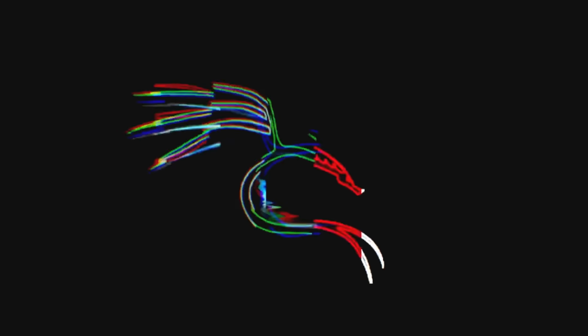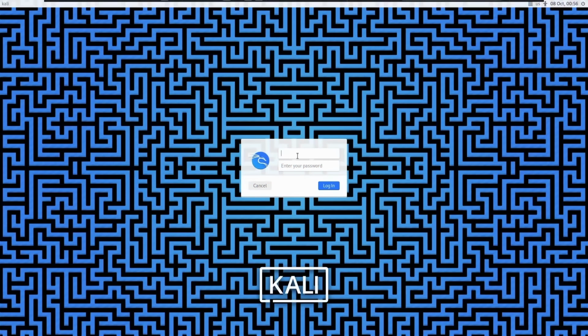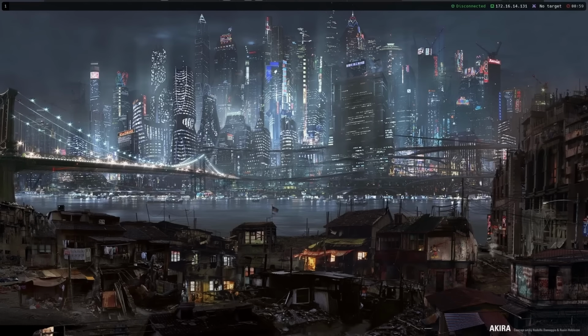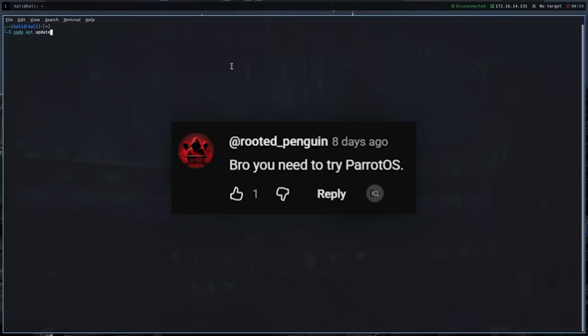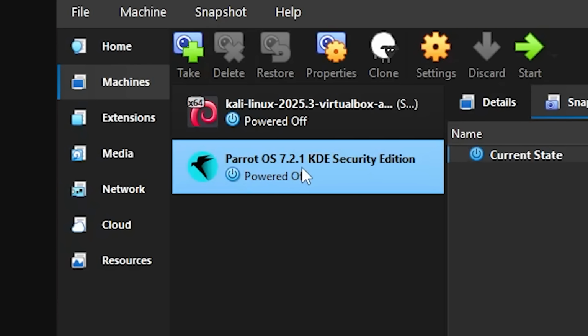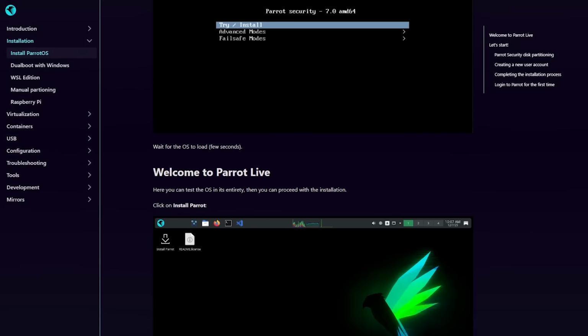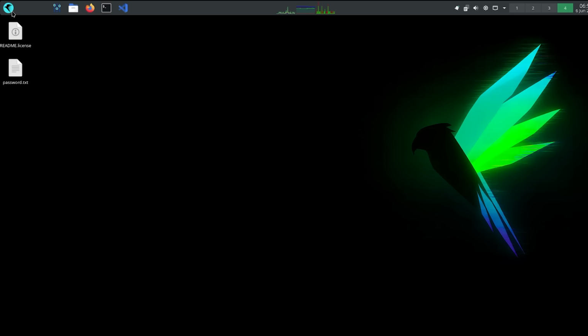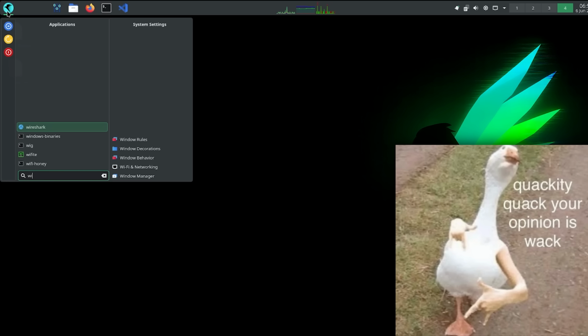I've been using Kali Linux for a while now. It's been my go-to, I know where everything is, I'm comfortable with it. But people kept telling me to try Parrot OS. So I wiped the VM, downloaded the ISO, ran through the installer, and booted in for the first time. And within the first 5 minutes, I already had opinions.